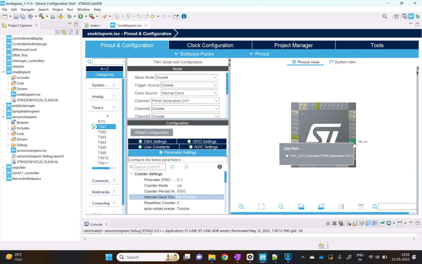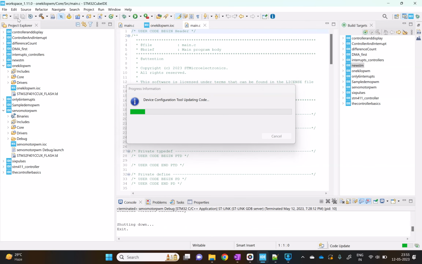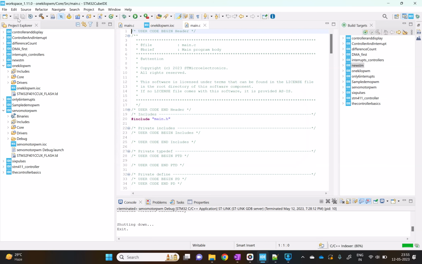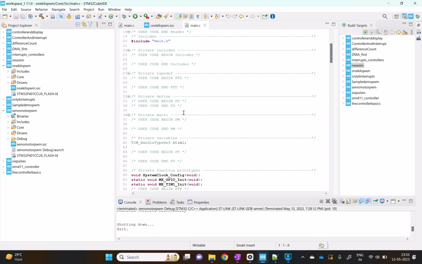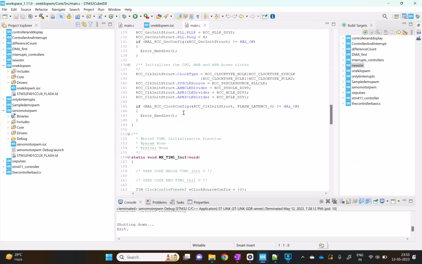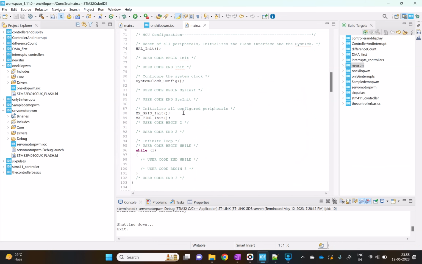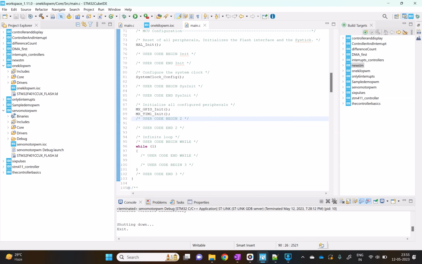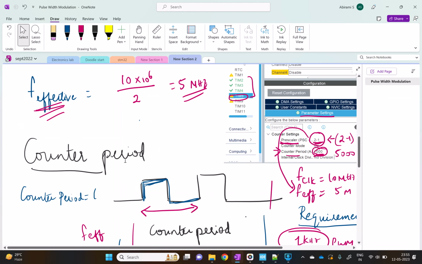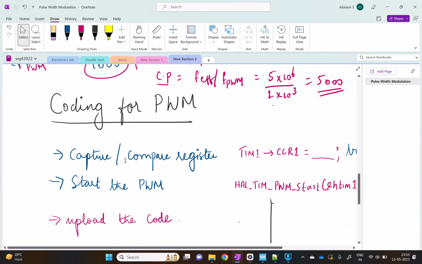Okay, if it's clear, let us save the code. Once you save, it will ask whether to generate code for you, and I will say yes, please generate code for me. It will generate a main.c file, and it is updating the code. It will again take 1 to 2 minutes. Yeah, it is done. This is the code I've got here. All the timers would have been enabled, PWM would have been enabled. Only one timer I was using, so the MX Timer 1 initialization is done by itself. All that you need to do is just two things. I will again go back to my OneNote and show you the coding part.